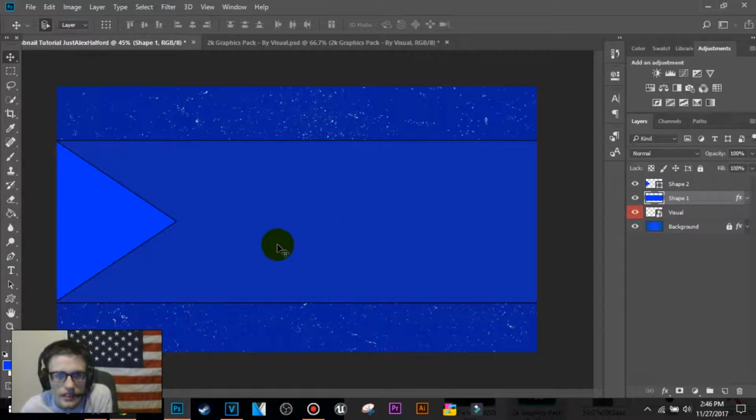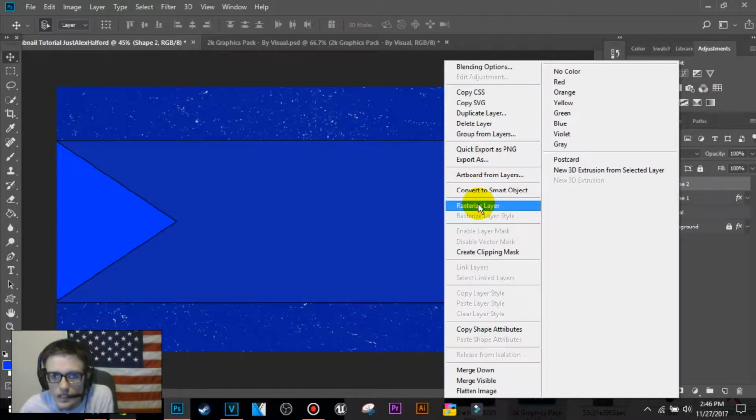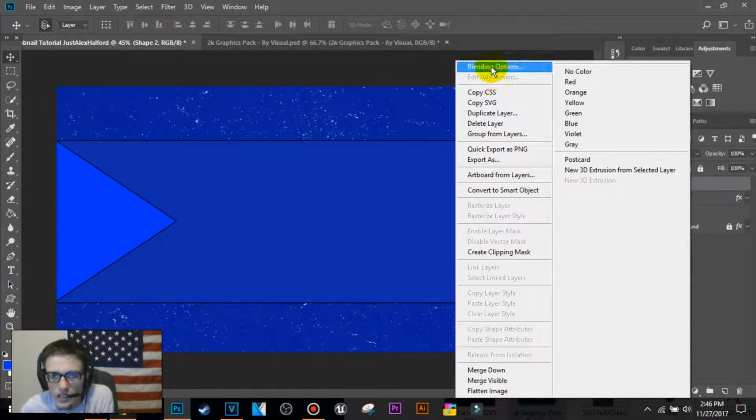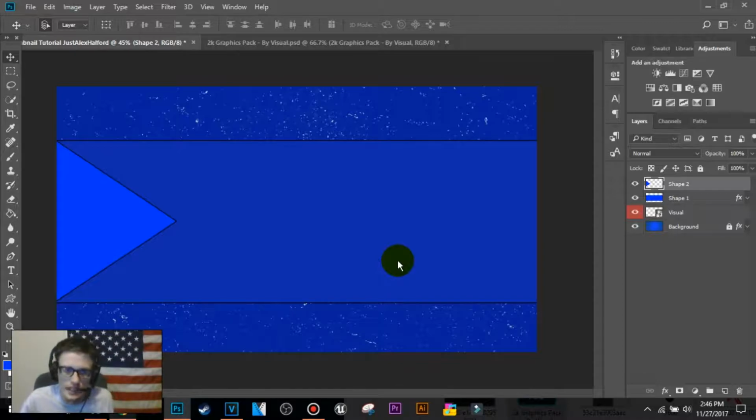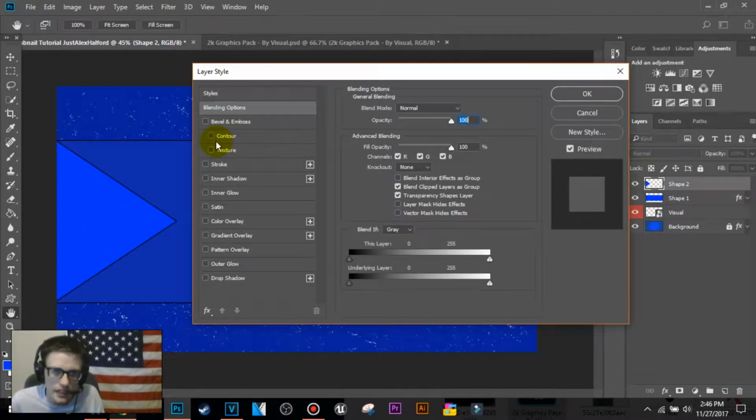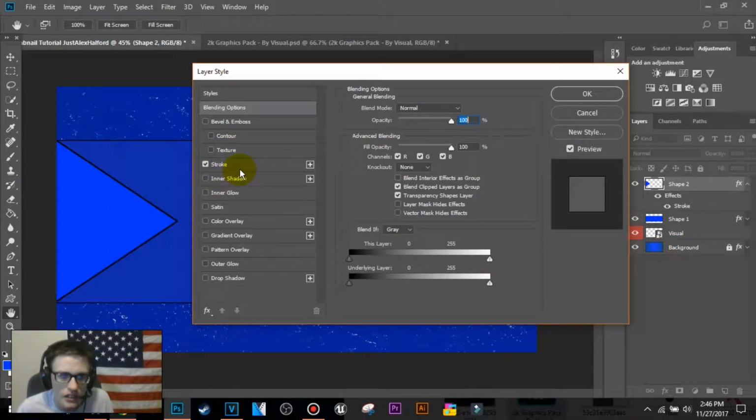And press OK. That looks good. And for the triangle, make sure we rasterize it. We're gonna go to blending options, same thing. This one, the triangle, will be a gradient. Make sure you add a stroke.